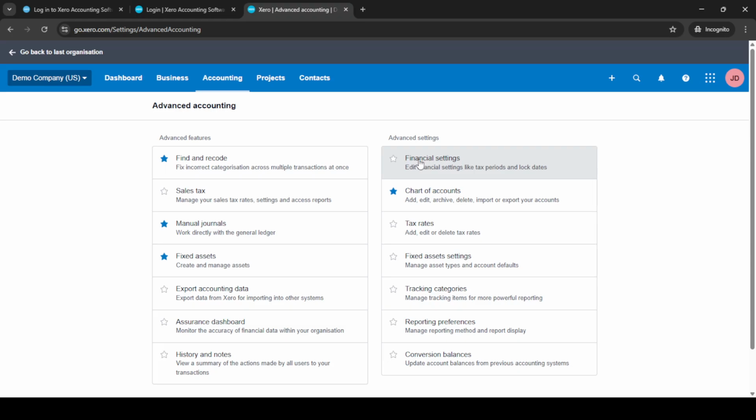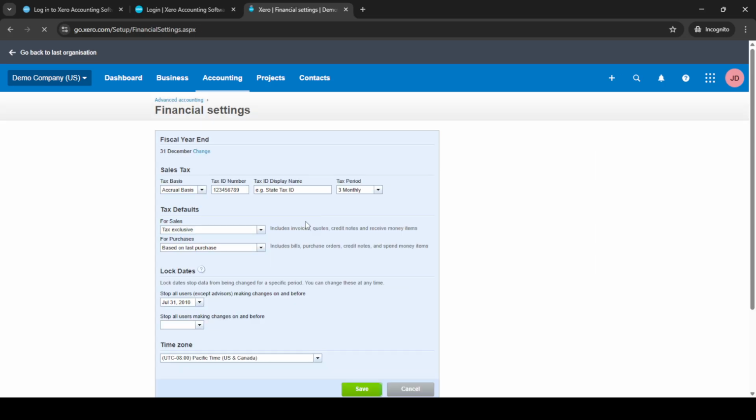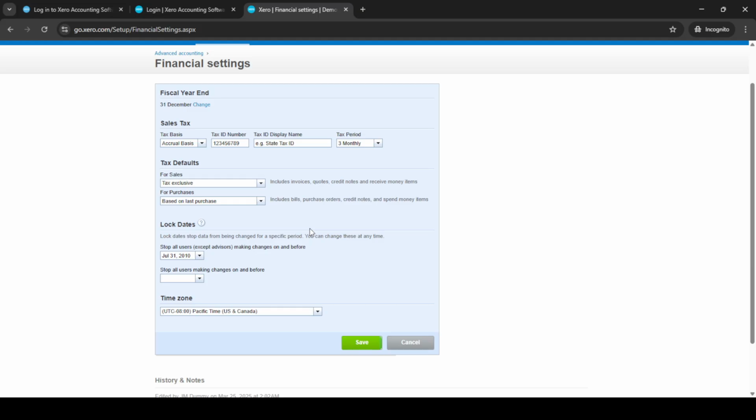In the Advanced Settings area, find and click on Financial Settings. This section houses all the important parameters you need to manage your company's financial reporting preferences. To proceed with locking in your financial period, locate the Lock Dates subsection. This option allows you to set specific dates, effectively freezing any transactions before these dates from being altered.